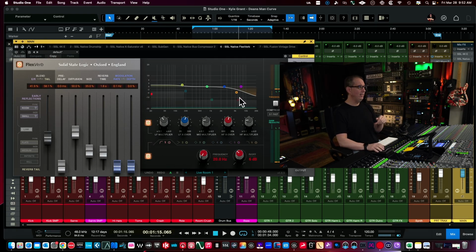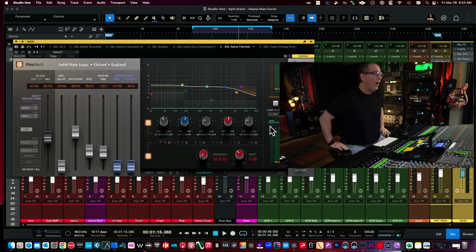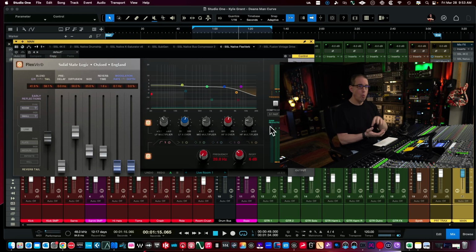I love that you can EQ it. It's very, very easy to do, and it just sounds great. I use this all the time for when I want more subtle stuff, more natural sounding stuff. Again, a lot on drums is where I use this primarily.